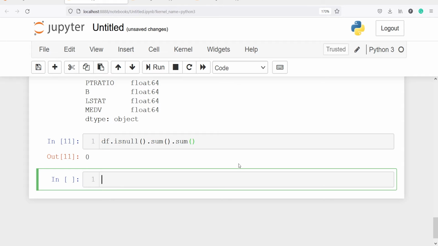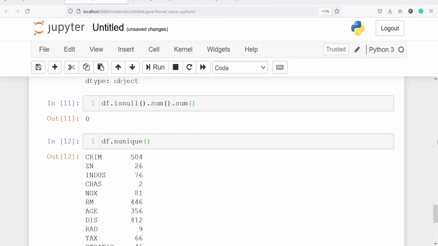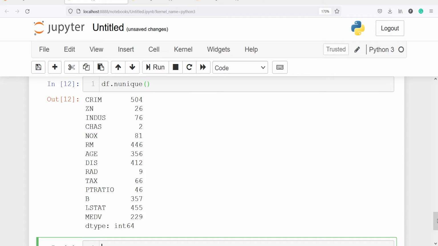We can also check the unique values present in our columns, and we will find that using the method nunique. Here in the output we got some numbers. For example, 81. So there are 81 unique values present in the variable NOX. Here for age it is 356. So there are a total of 356 unique values present in our variable age.